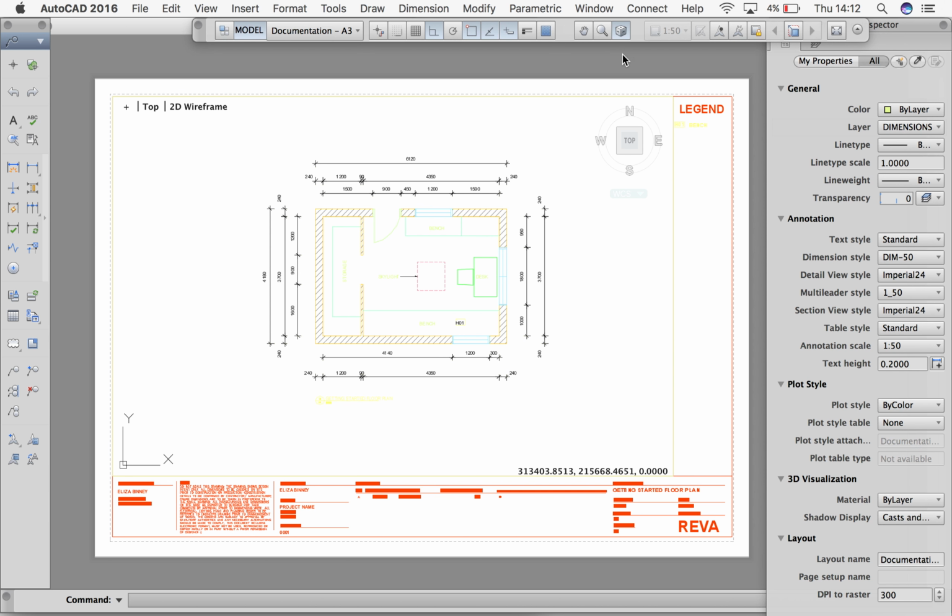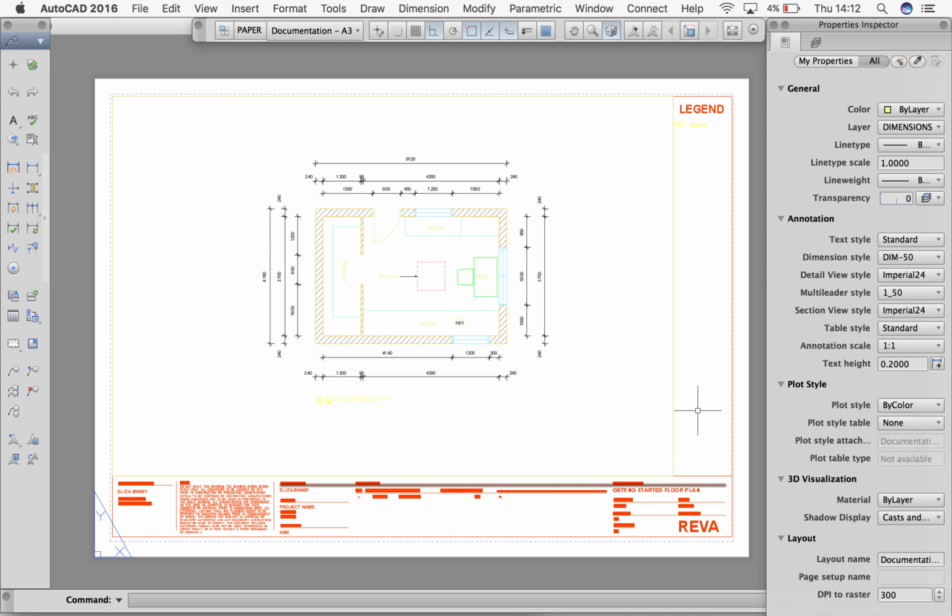To get out of the viewport, I'm going to double click on the grey space around here, and you can see my extra status bar options have disappeared. So my title block's all set and ready to go. My legend's good, it matches my drawing. You guys can see my drawing here. So now what I want to do is plot it.